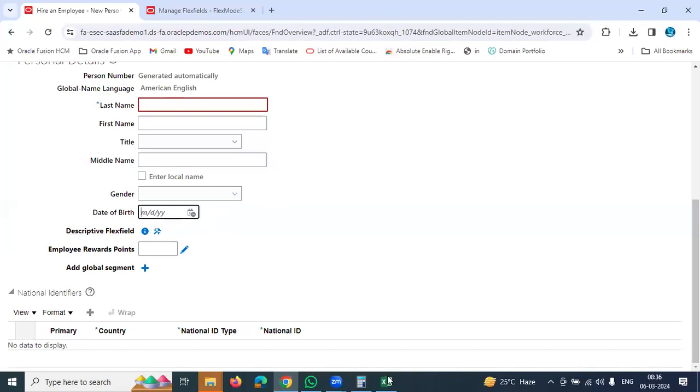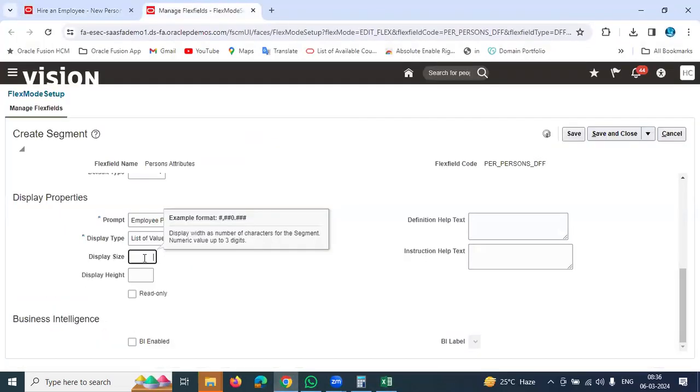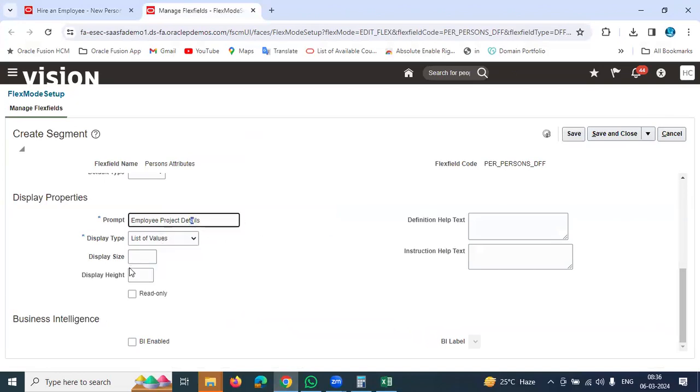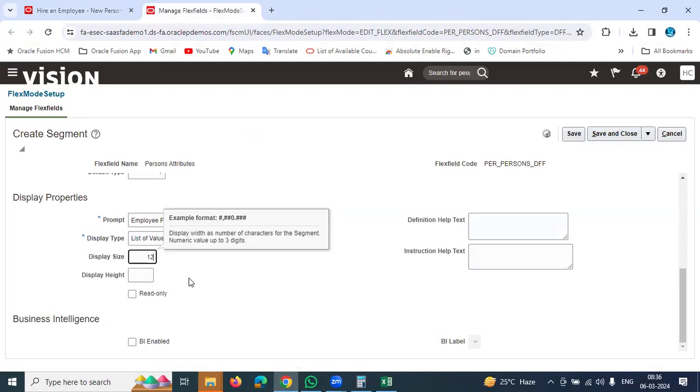From where is all that coming, team? They are display size, team. Size means length. How lengthy you want that field. Usually the acceptable format is a 10 to 15 range, team. I'm giving 10 or let's say 12.